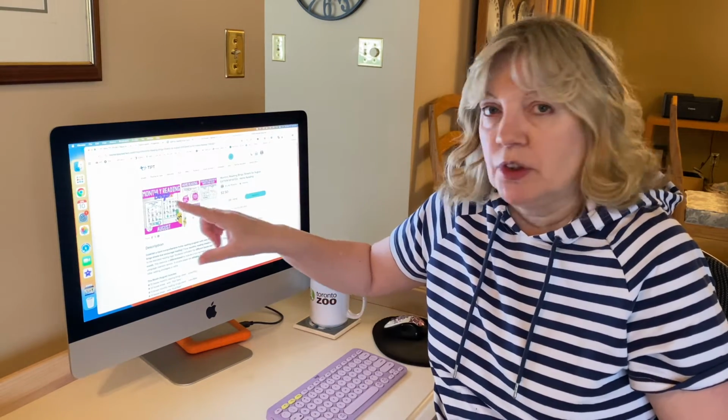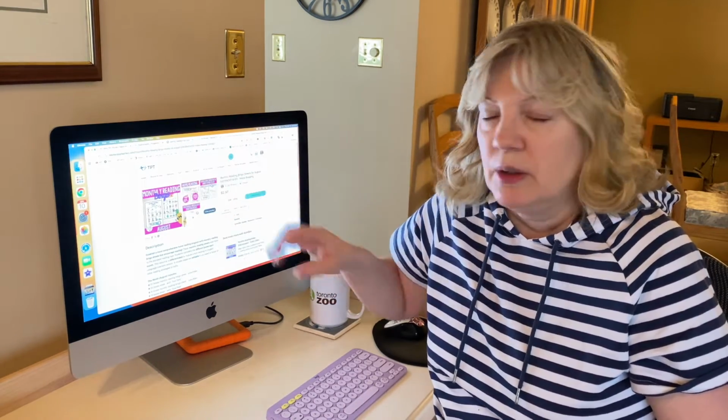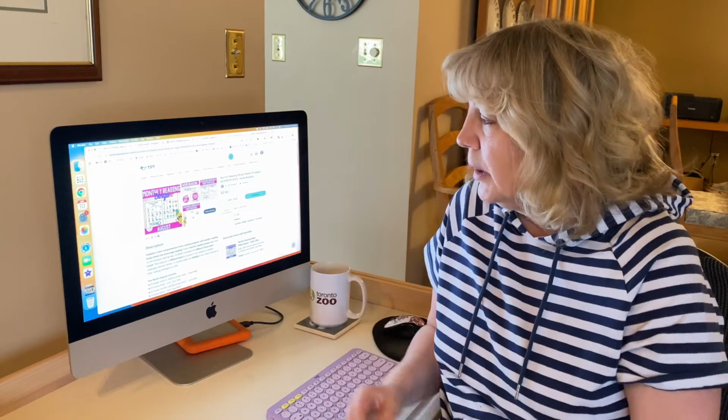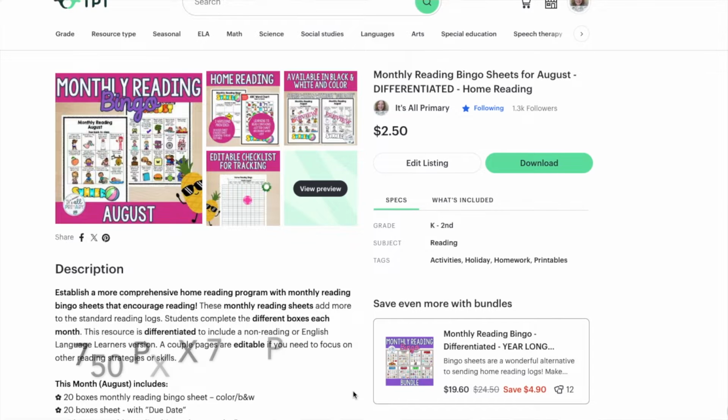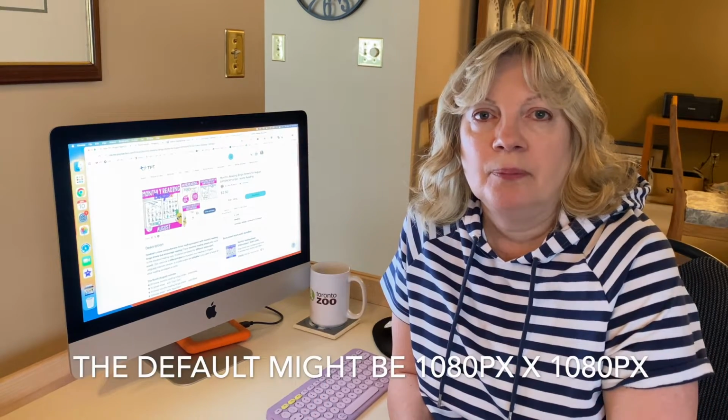So you can see in this picture, I tried to do a bright one so you can see it easier. I'll turn the screen a little bit. If you notice, they are still square. TPT still recommends 750 pixels by 750 pixels. What I do is I go on to Canva and I use the Instagram post square. That's 750 by 750.